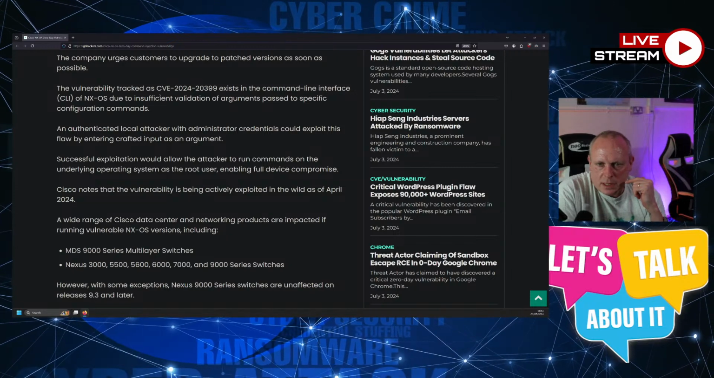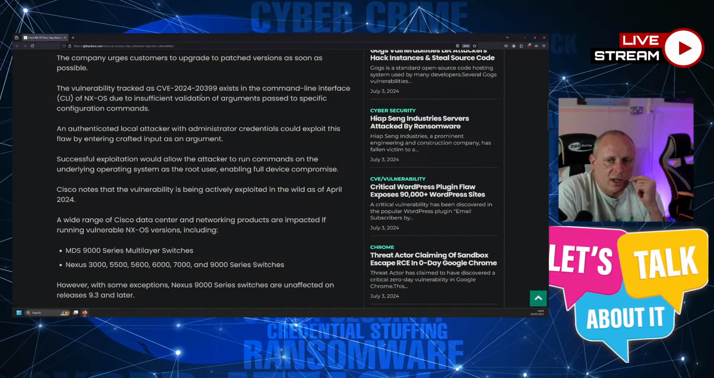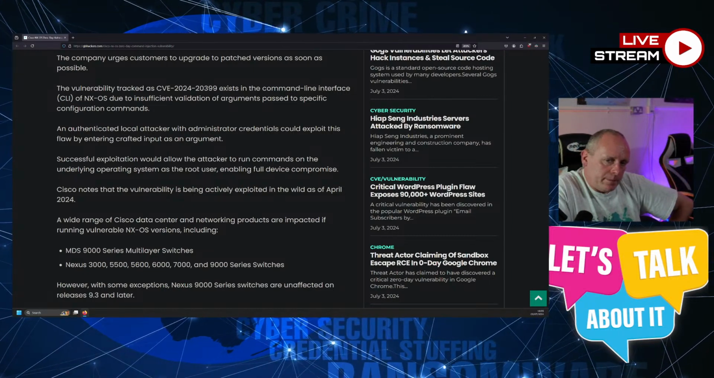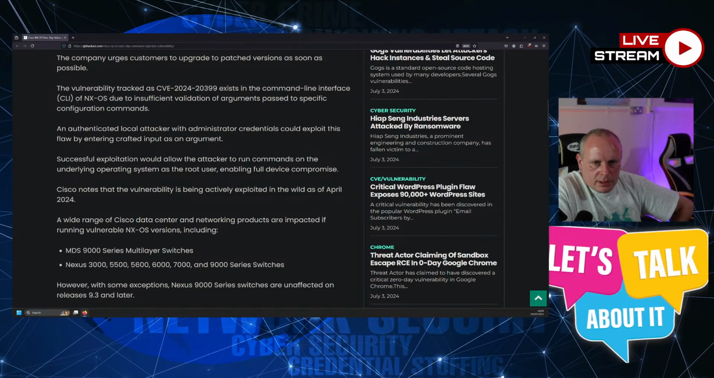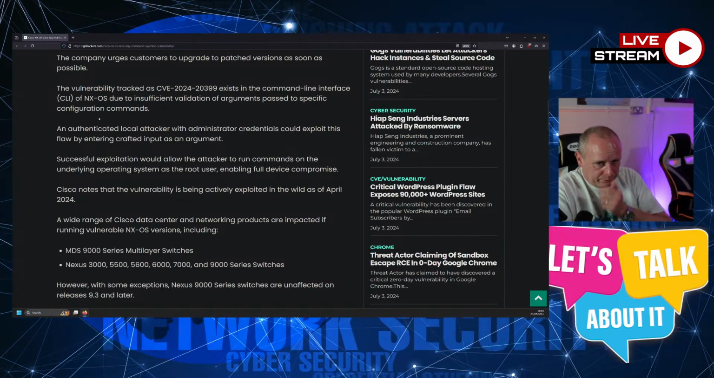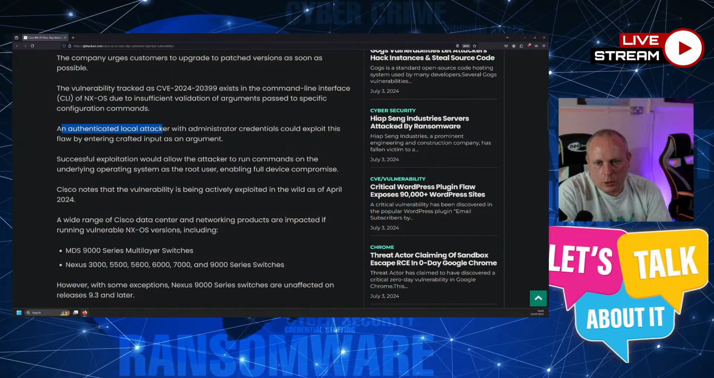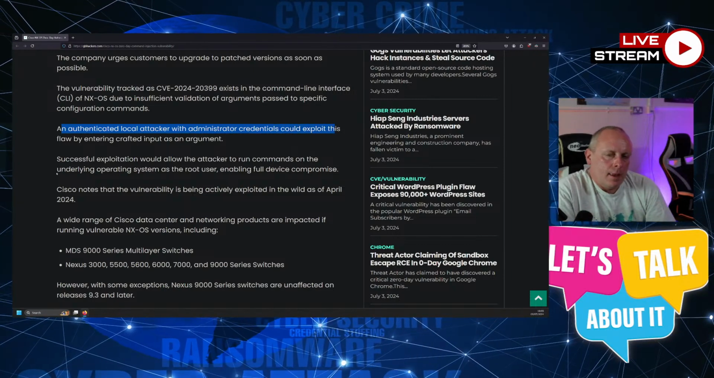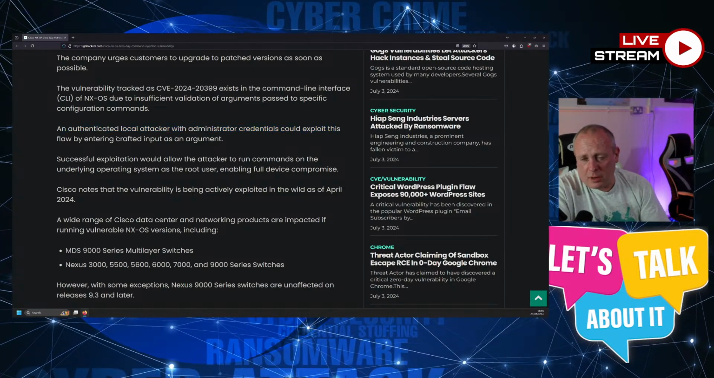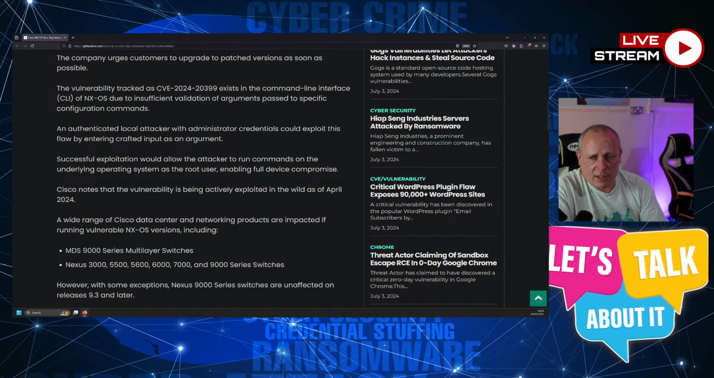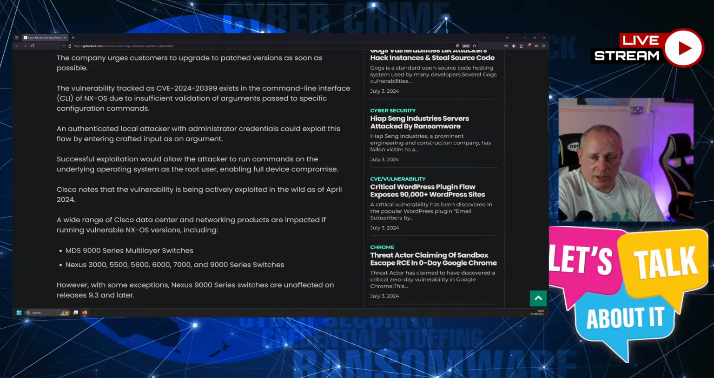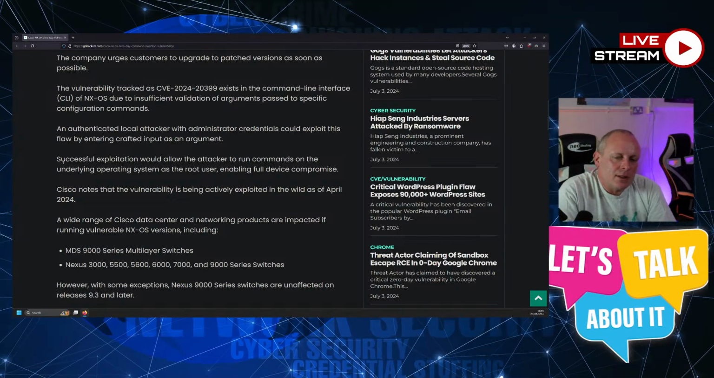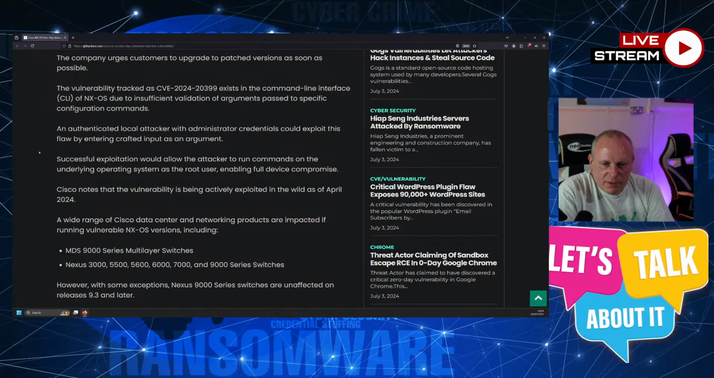The vulnerability tracked as CVE-2024-20399 exists in the command line interface, CLI. So you need to be authenticated and logged into the switch. So an authenticated local attacker with admin credentials could exploit this flaw. If you've got a local attacker with admin credentials on your switch, it's not really going to matter whether they use this flaw or not, because they can change the config at will anyway. So this isn't a world is falling type scenario.